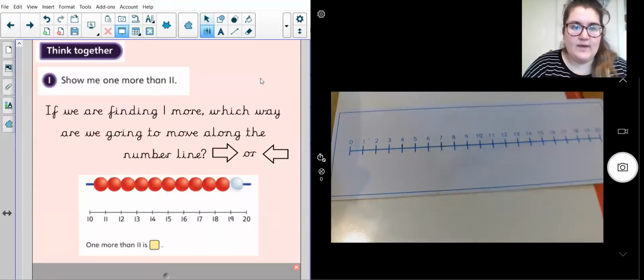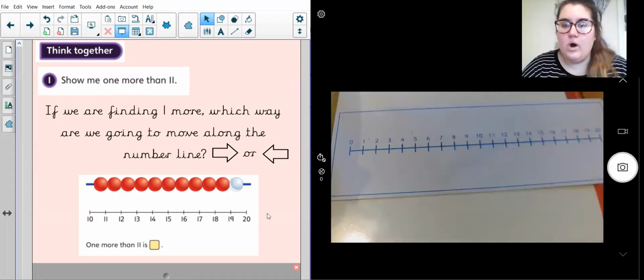Right, so here we go. Here is our think together. And our think together question says, show me 1 more than 11. So if we're finding 1 more, which way are we going to move across this number line? Do you think we're going to move this way? Are we going to go to 11 and find 1 more like that? Or do we go this way? Do I go to the number 11 and go backwards 1? What do you think if I want to find 1 more? Tell somebody next to you.